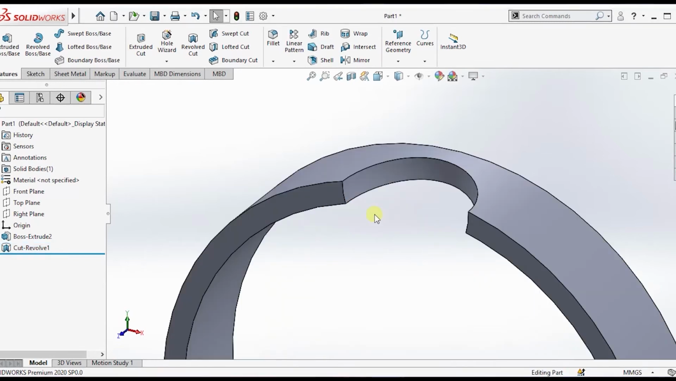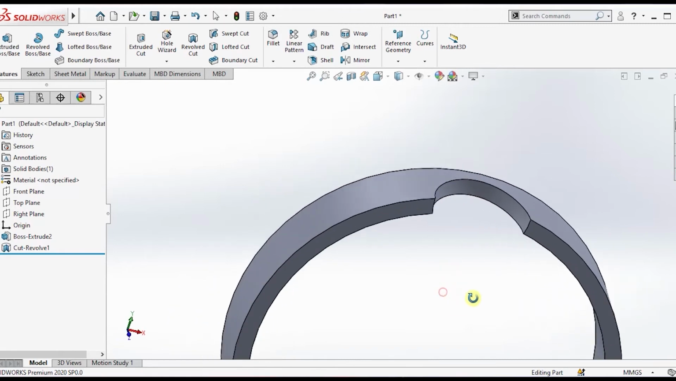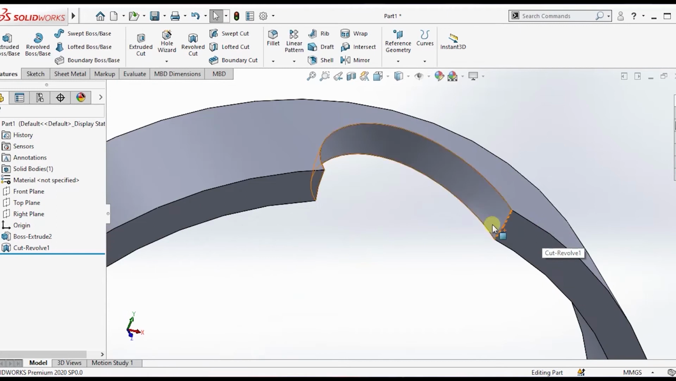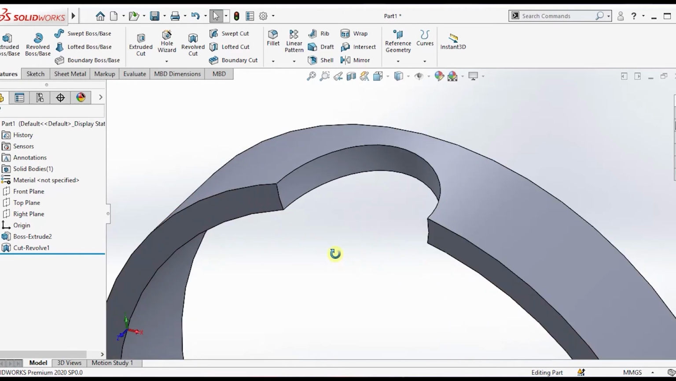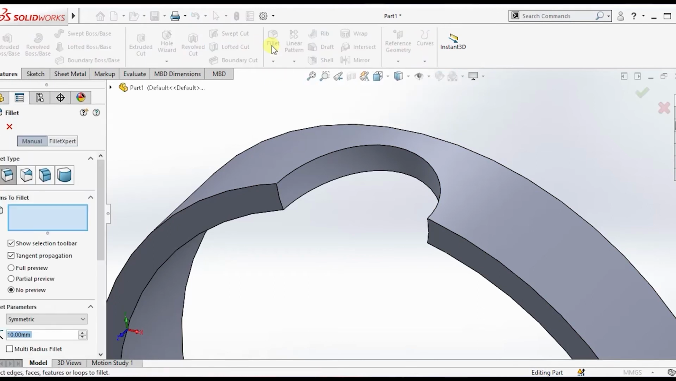You may observe here that this edge and these edges are very sharp, so we have to smoothen those two edges. In order to smoothen those two edges, or any edges, we have a tool here called Fillet. You can see that this here is the Fillet tool. So we will select this Fillet tool. Click on the Fillet tool, and the Fillet tool will be activated.